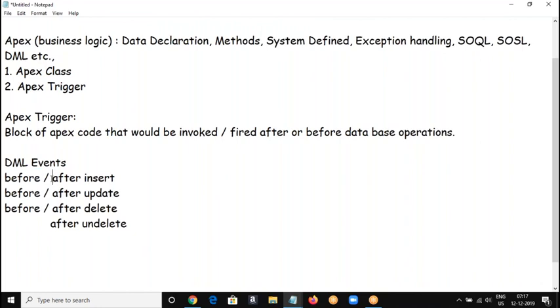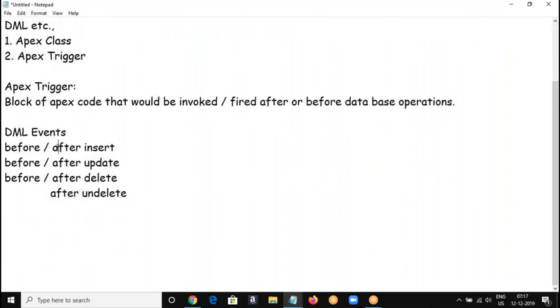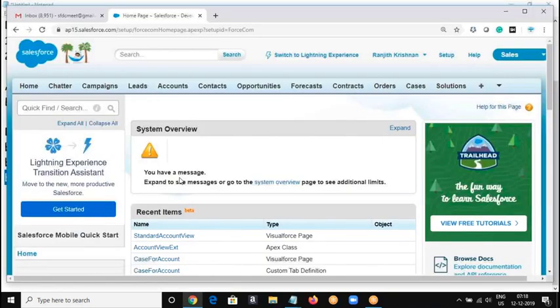When I say before, what does it mean? We have seen practically in our visual flow, process, workflow and all. What is after insert? After insert, we know the record will be there in the database, so based on the criteria, your workflow and process will fire. But what about before insert? The record is not there in the database, but how can we perform a block of code with the value the user is trying to insert, the value the user is trying to update, and which record the user is trying to delete?